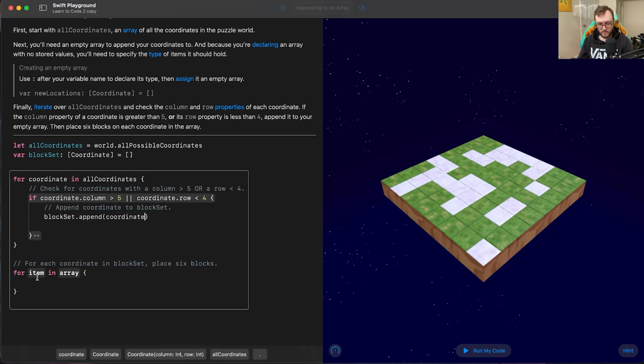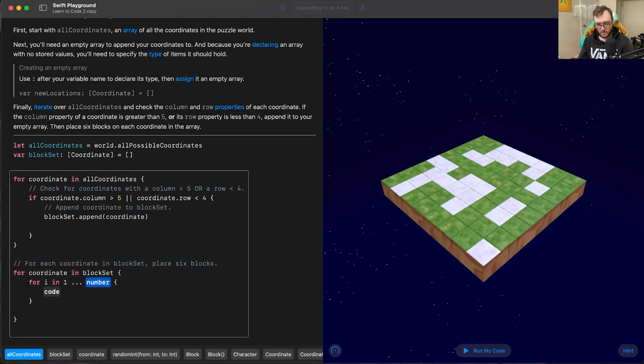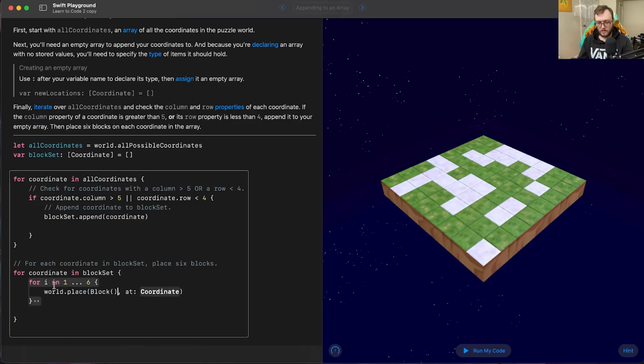Then for our second for-in, we need a for each coordinate in blockSet, place 6 blocks. Okay, so for the item, it would be a coordinate item. Then what is it in? In blockSet. Then for our logic, we need to just place 6 blocks. So we can do our for loop again to repeat over it 6 times, and then we'll do our world.place. What are the items? Well, we want a block, and then the coordinate we're grabbing from the for-in, which is that value of coordinate.